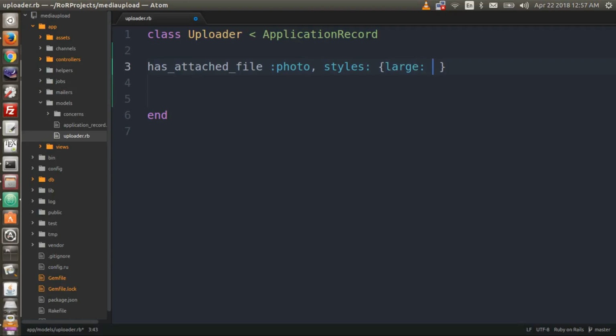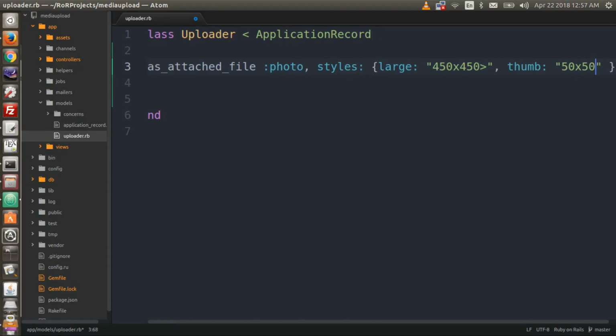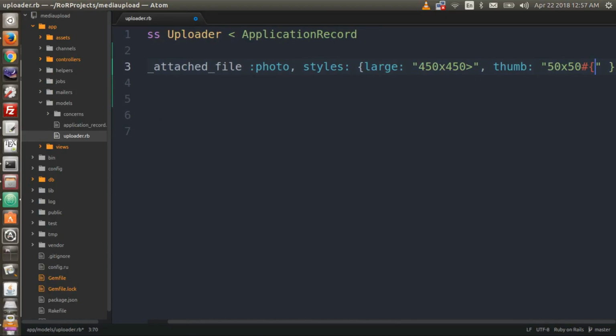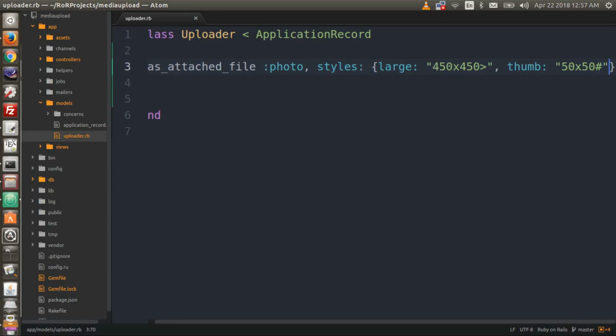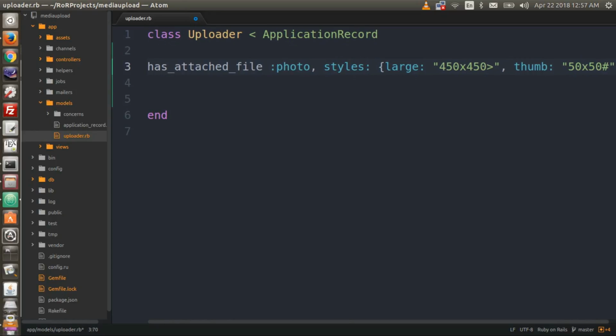Now let's specify the size of the image we want to upload. So do double quotation and let's do 450 by 450 and then type a greater than sign. Type comma thumb colon double quotation and let's set the thumbnail to 50 by 50 and put in a pound sign afterwards to fix that ratio.